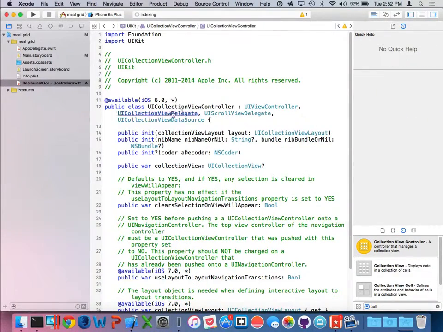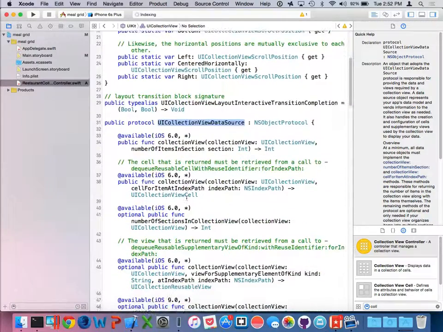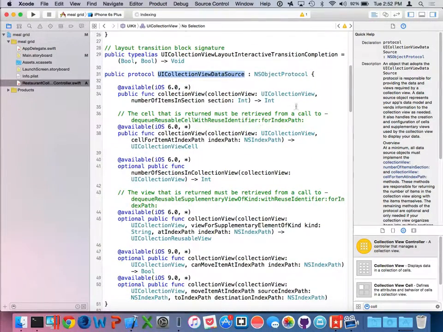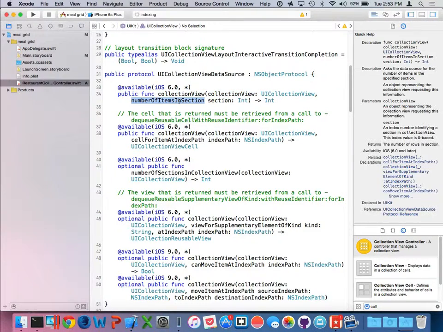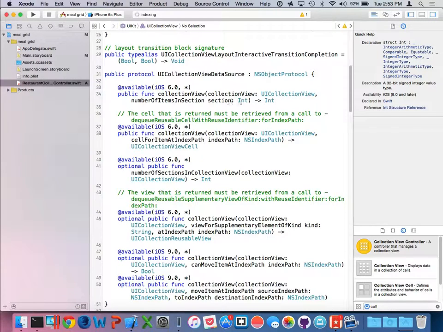Let me go back here. I want to show you the UICollectionViewDataSource. This is something we're going to have to implement, because this is the protocol that says this is how you get the data for this view. This powers the data for the collection view. If we click on this, you'll see here these are some things we have to implement. We have to tell it, with this function, how many items are in this section. So this is a function that takes a collection view and a section number and returns an int.